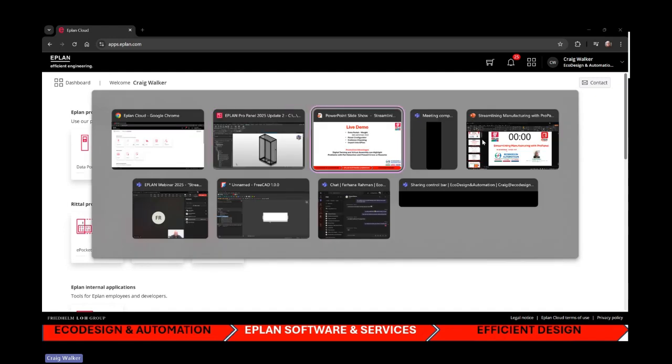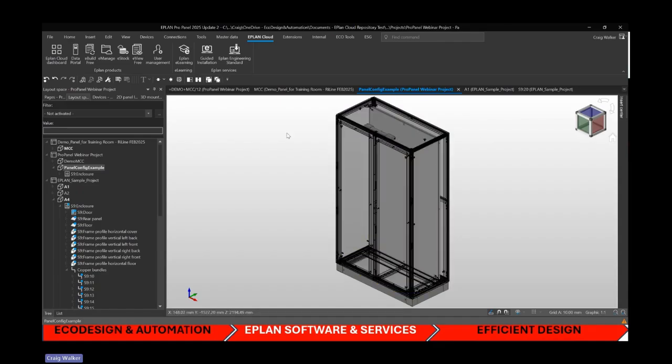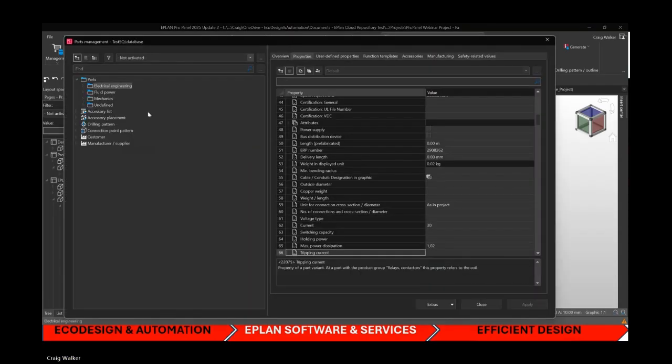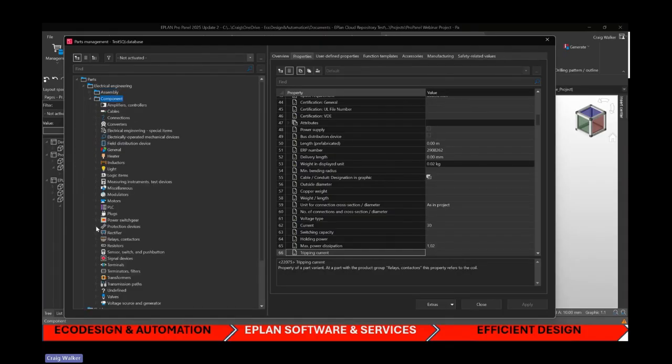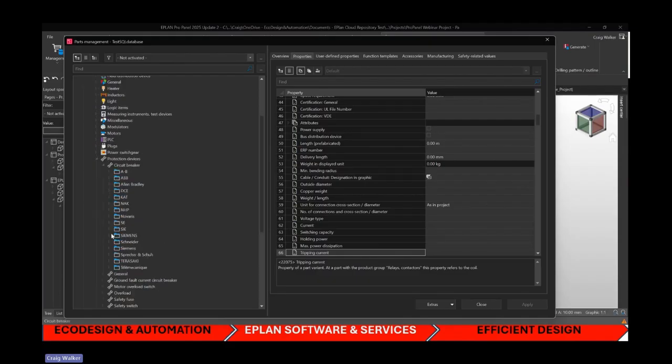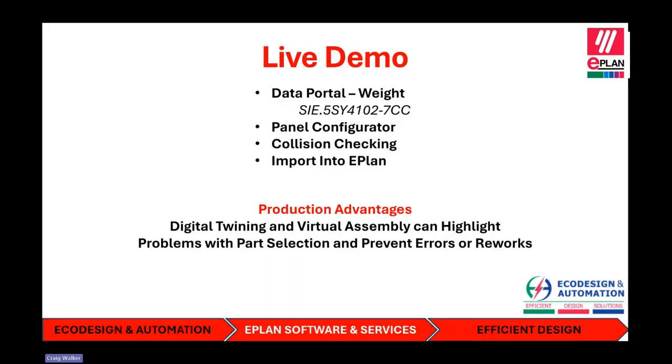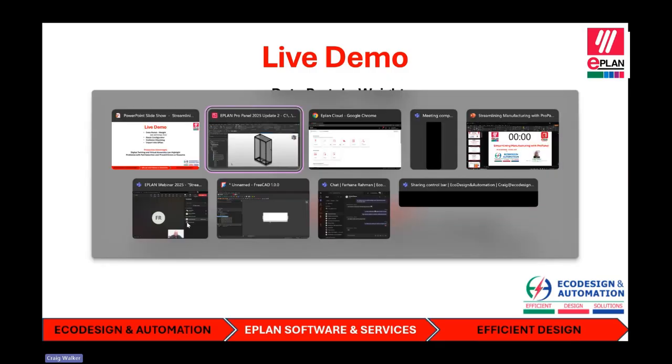So going back to ProPanel, I'm just going to have a quick look at some parts data. If I was to go into my master data and open up parts management, and go to electrical engineering, sorry, not assemblies, components, protection devices, through circuit breakers, have a quick look at Siemens, have a whole heap here. I'm looking for, let's go 5SY 402.